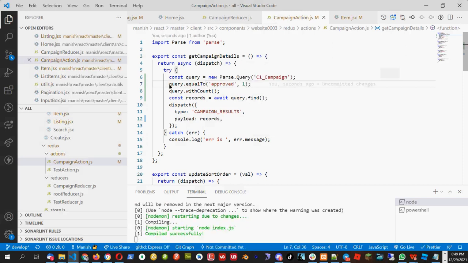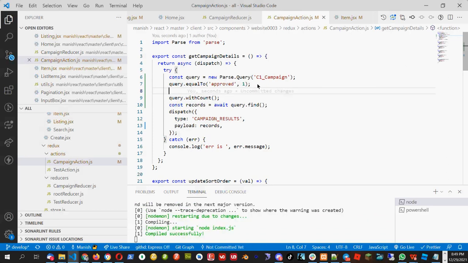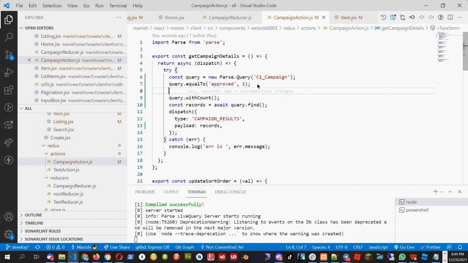We should always show the campaign which are approved. That means approved should be 1. I should also not show the deleted one. What should be the line for deleted one? How can I remove all the deleted one I don't want to show? Query dot equal to deleted equal to 0, right? If it is deleted 1, we don't want to show.